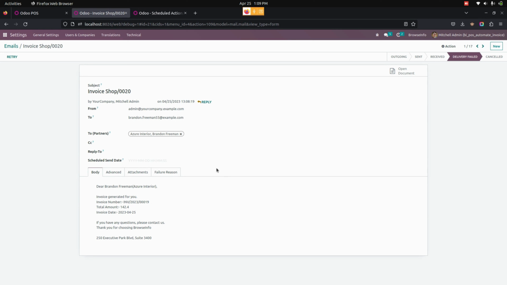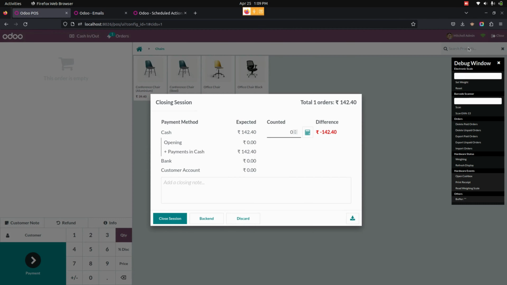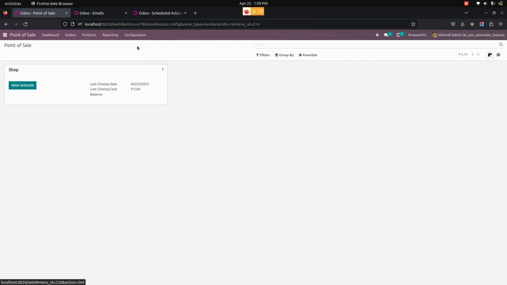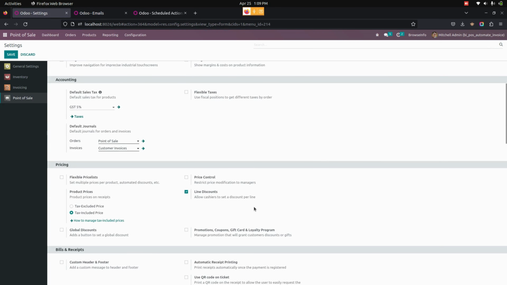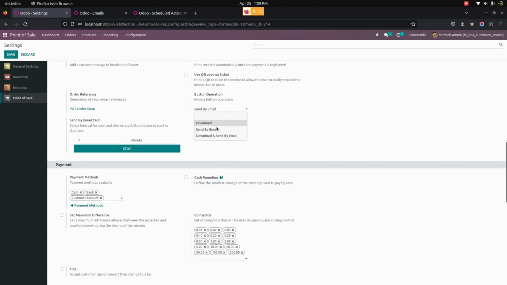In the same way, let's change the invoice button operation. For that we need to get into the settings. Before that we need to close the session right away here. Let me get into the settings. Under the configuration we can see the settings. The user needs to select the Download and Send by option which is available here. If the user wants to download and send an invoice by email automatically to the customer, we need to select this option. Now let's save this one.